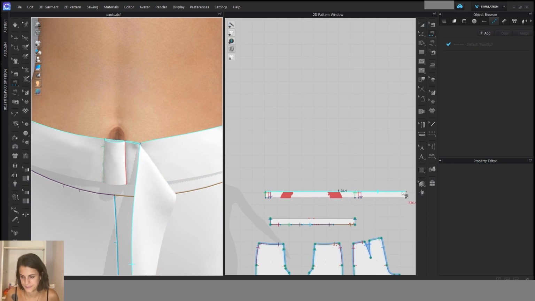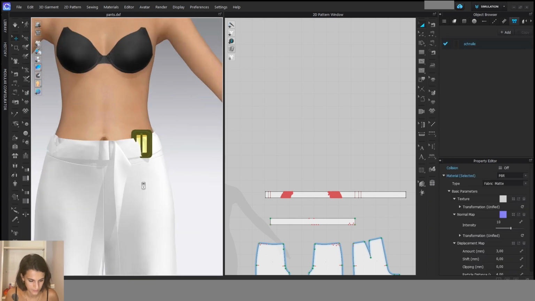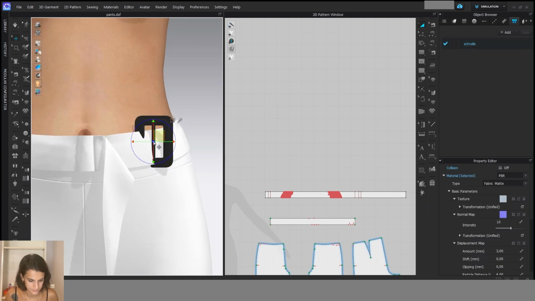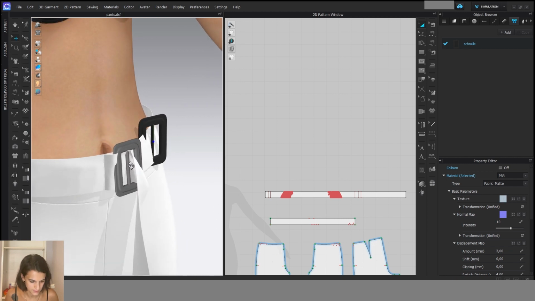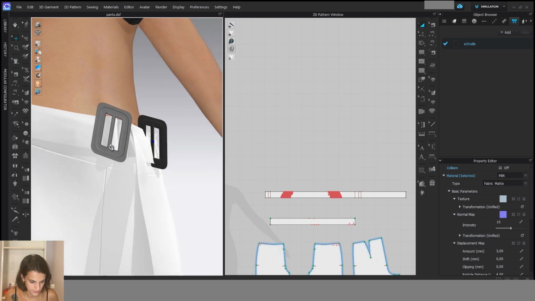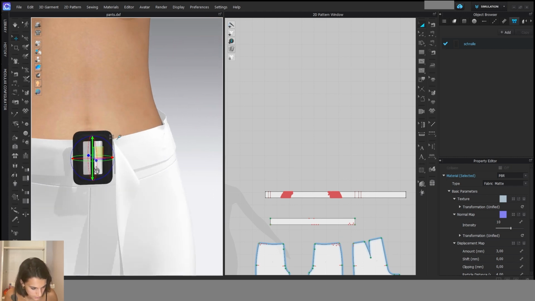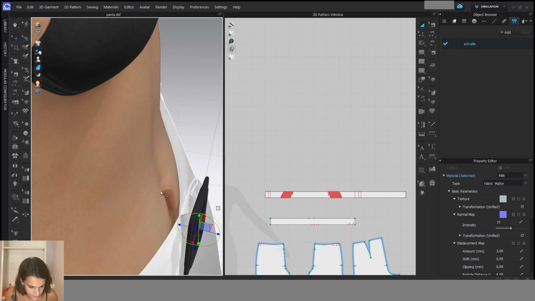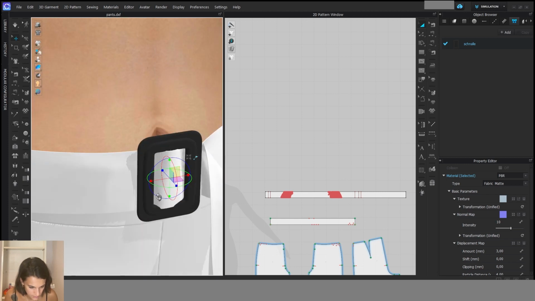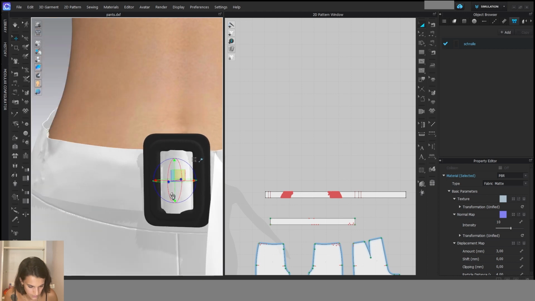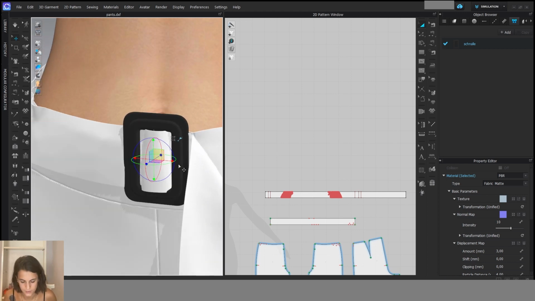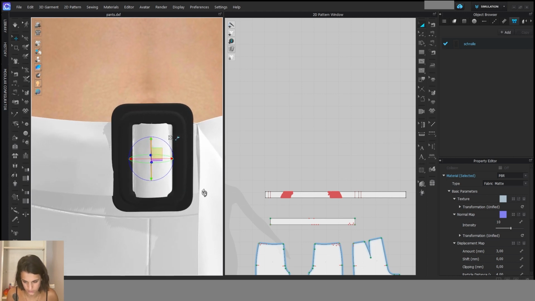Okay, now I need my buckle, drag and drop, click on the buckle, and glue, stick it where you want it, maybe here, and then move it like this. And when you stick it on the belt, you have to be careful where you click on a trim, because on this point the buckle sticks to the fabric. And now you can start the simulation.